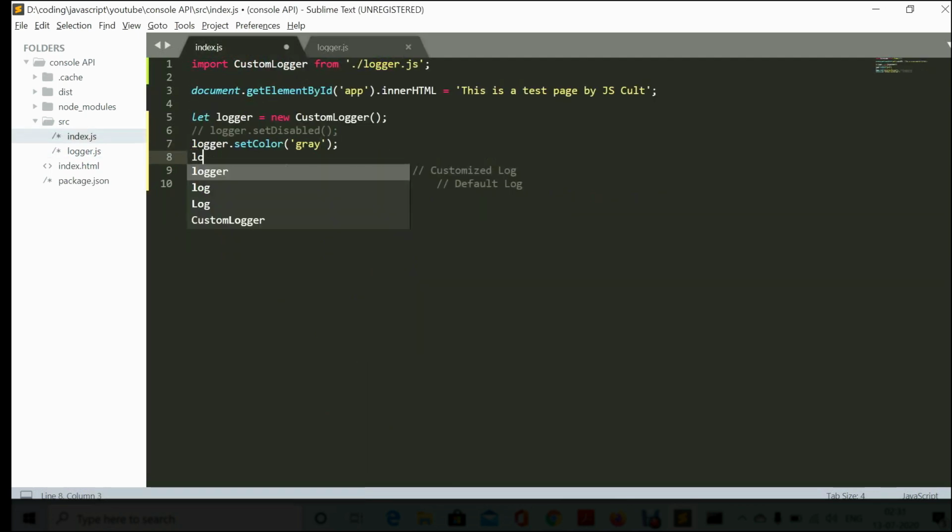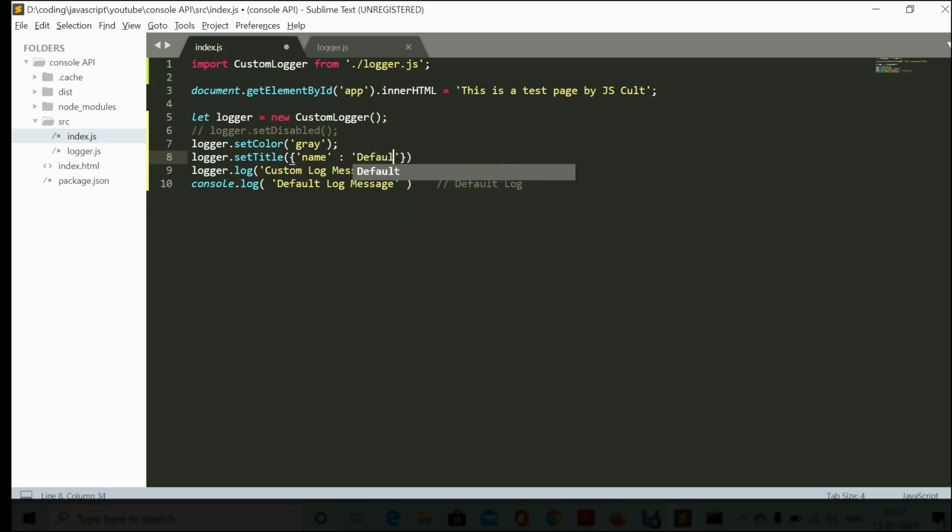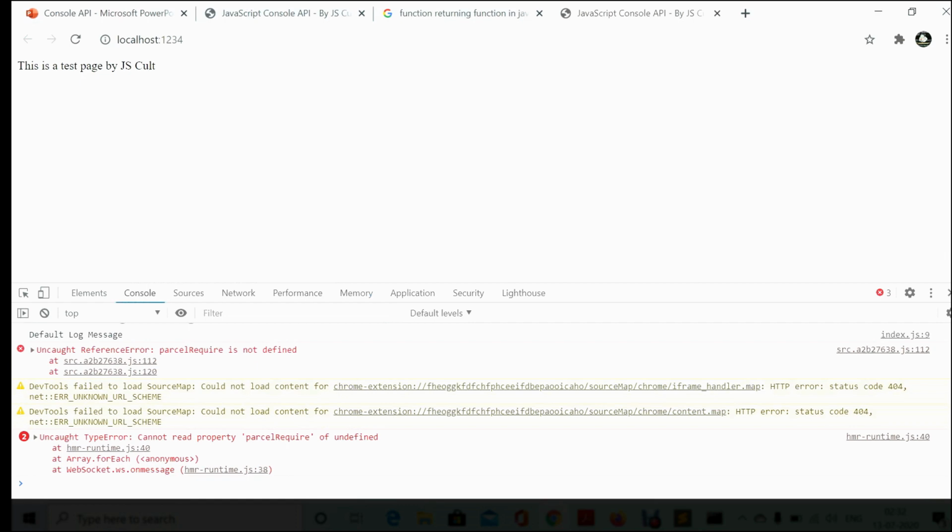So enter logger.setTitle, and then maybe we want our title to appear in blue color. Just add a default name to that, default, and then the color should be blue. Fine, let's see how it works.